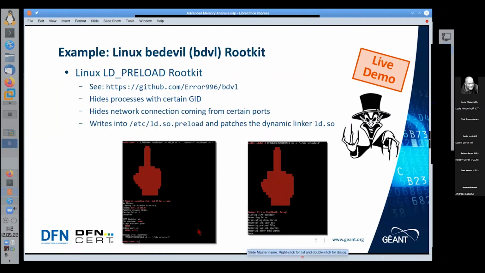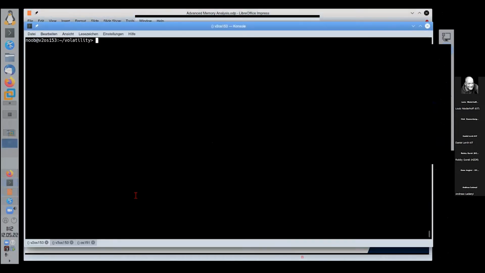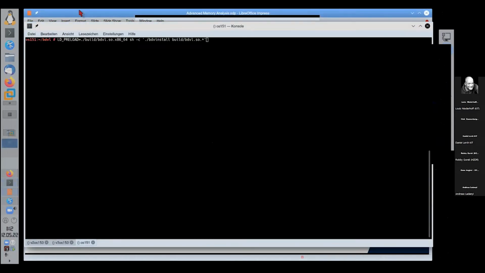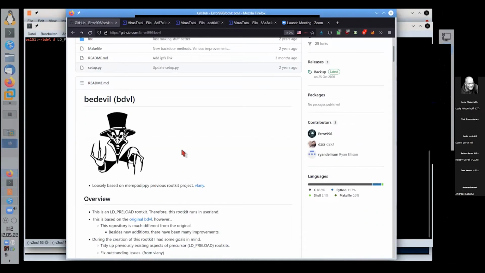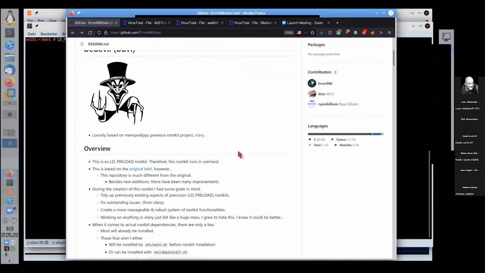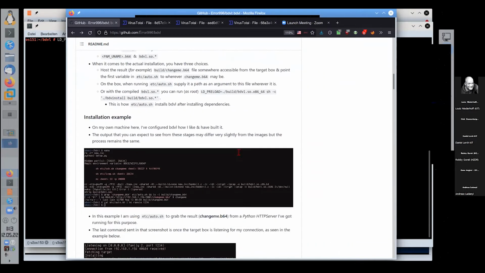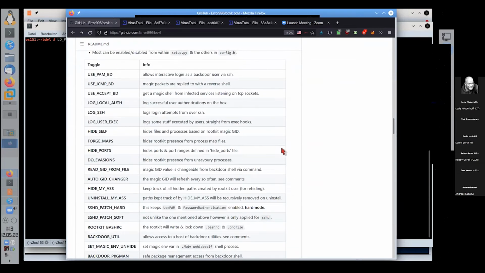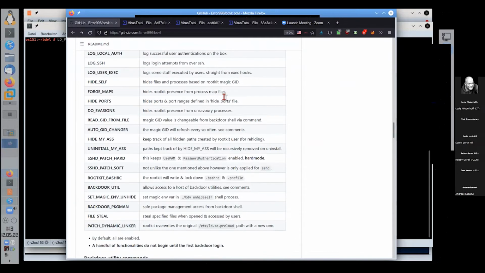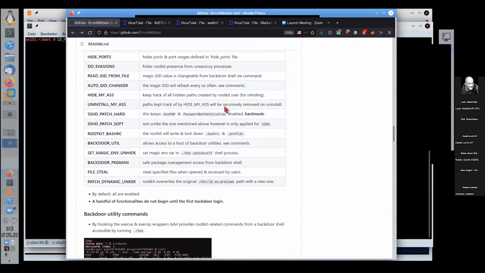So, let's see something with a more modern type of rootkit, which is the Bedevil rootkit, which is fairly recent. You can get this from GitHub. So if you want to play around with this on your own Linux system, please use a test system for that. You can work with this code. It has a quite long list of what it can hide. So we can basically hide almost everything.